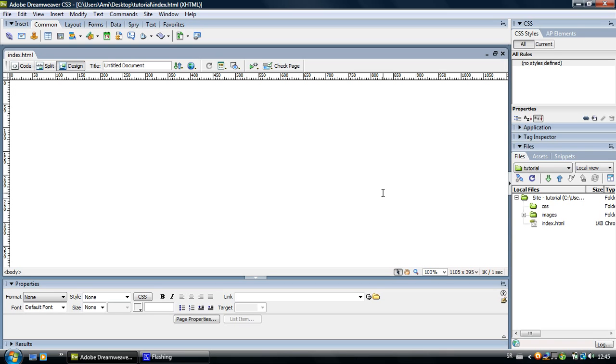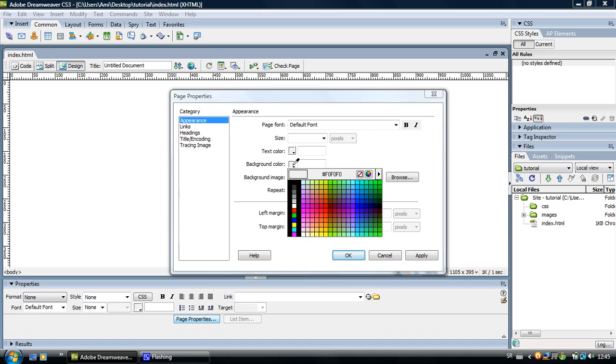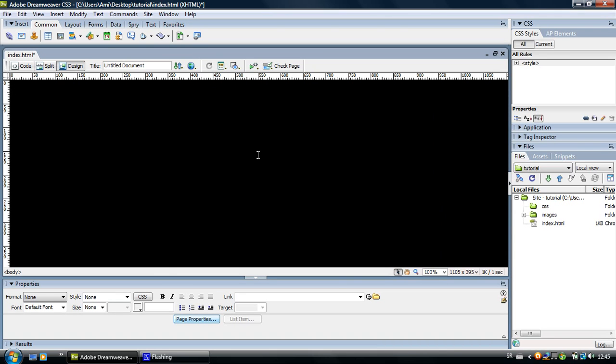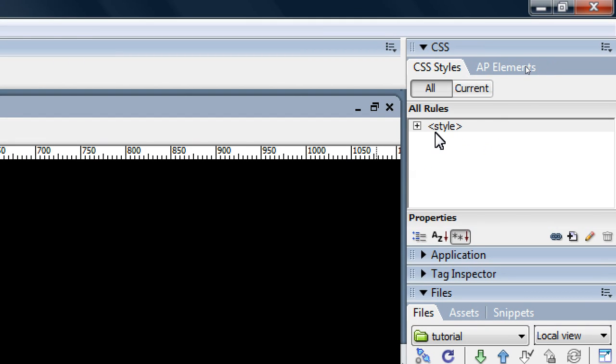Now what I would like to do is show you how to create div tags and how to control them through CSS. So the first thing I'm going to do is give this page a style. That means I'm just going to give it a background, let's say black. Click apply and you can see that the background is black now and that little style rule has appeared here.